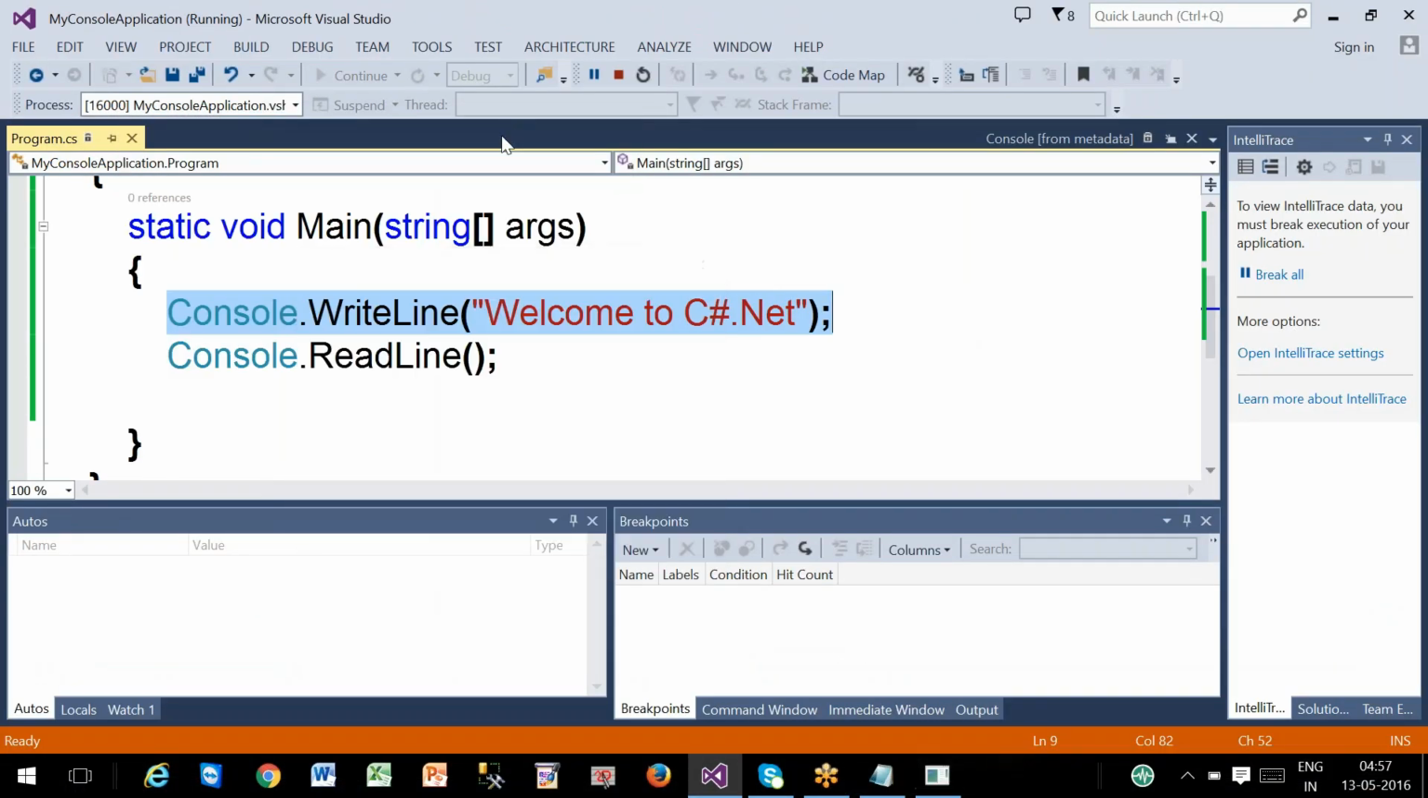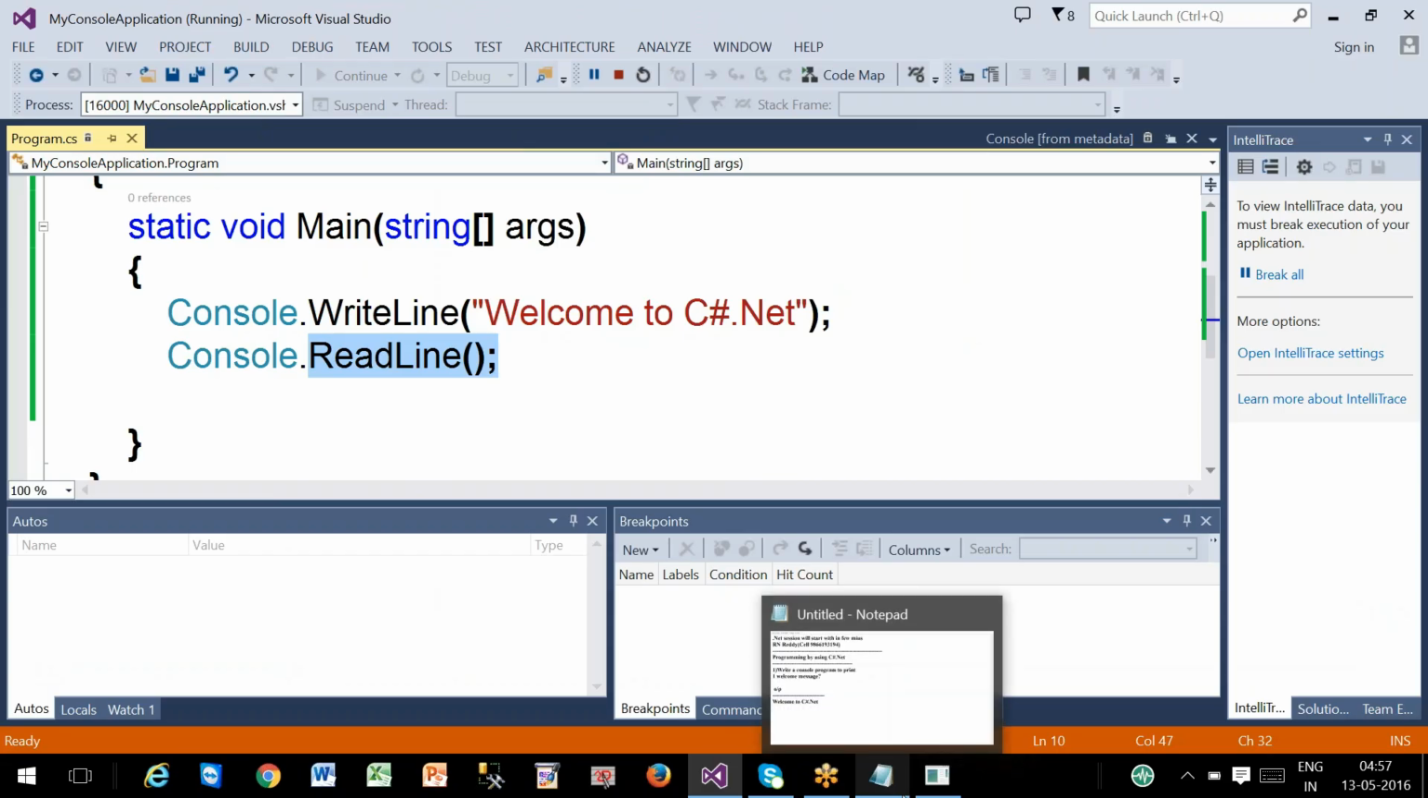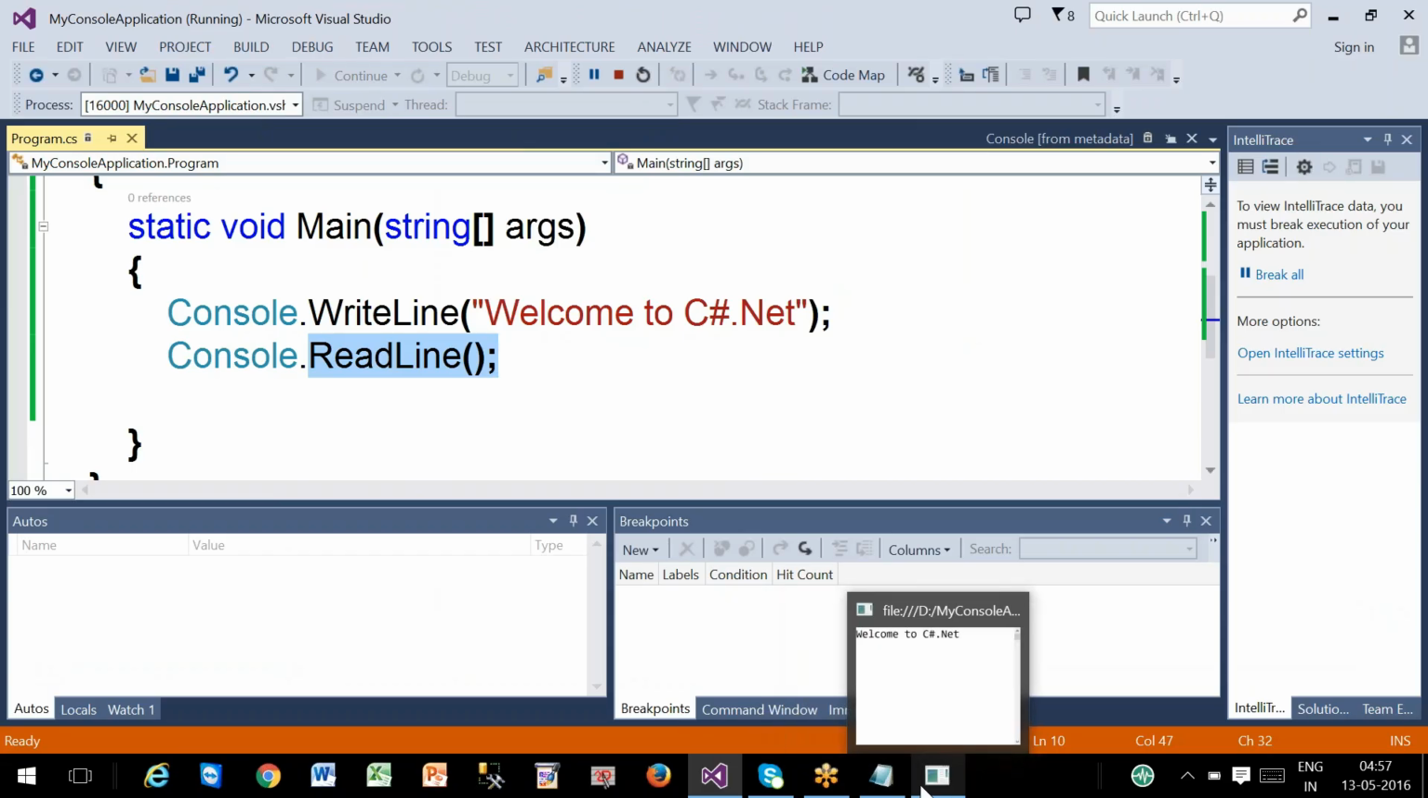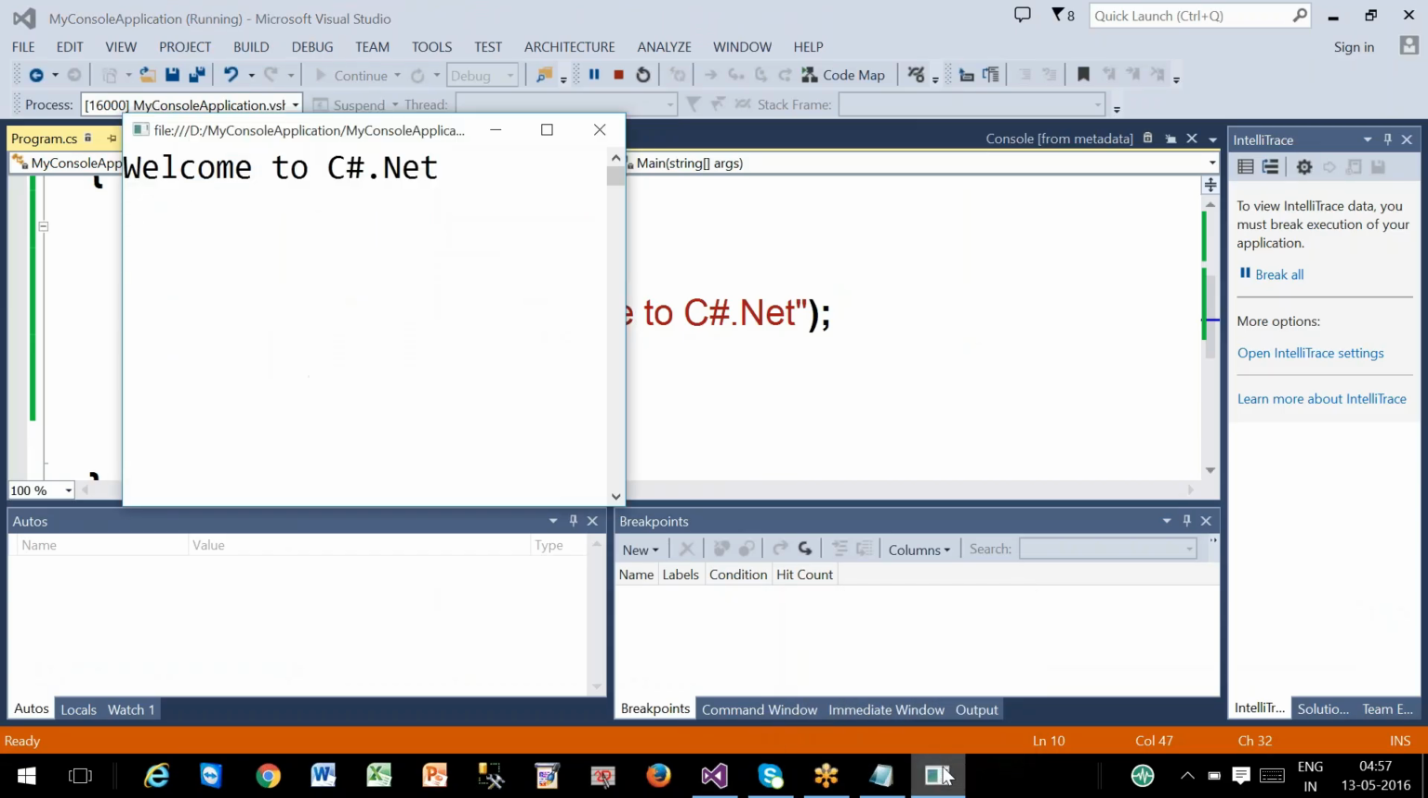After that, control is executing ReadLine. The ReadLine method's functionality is what, Uma? It is holding the command prompt window. My question to you, Uma, is program execution completed or not completed? Not yet, sir. Excellent. What statement is executing at present?